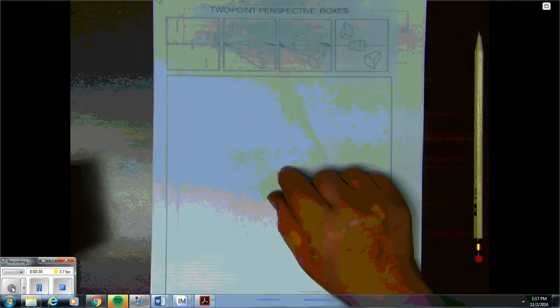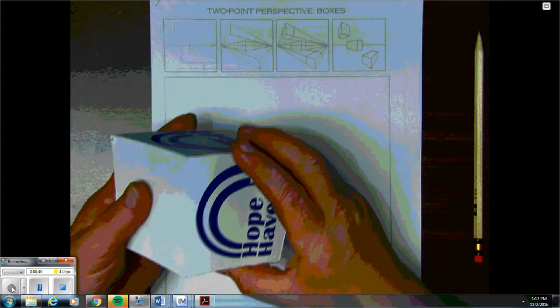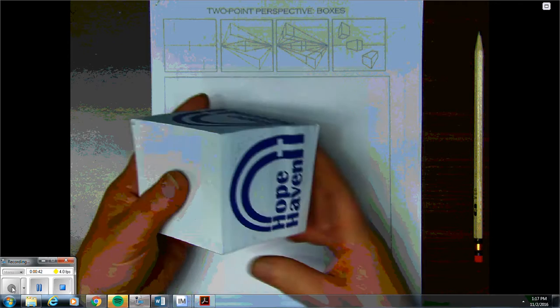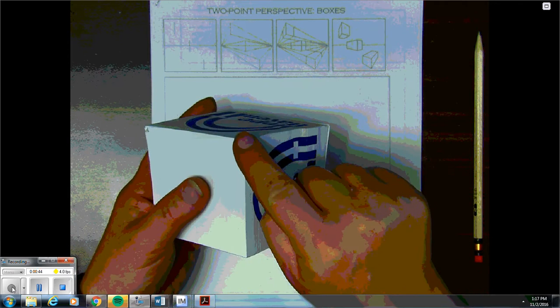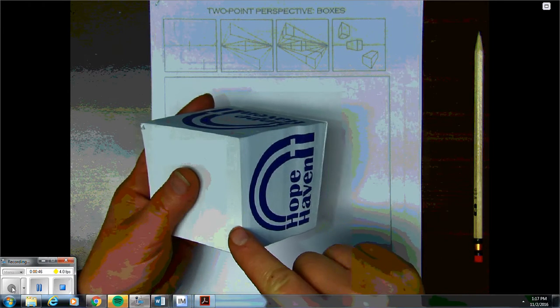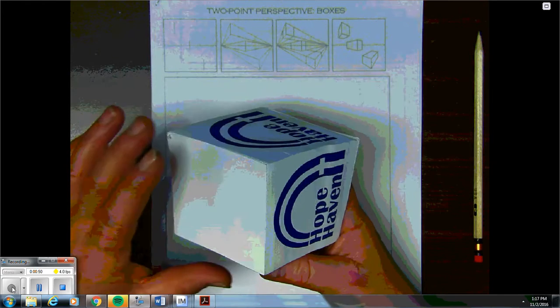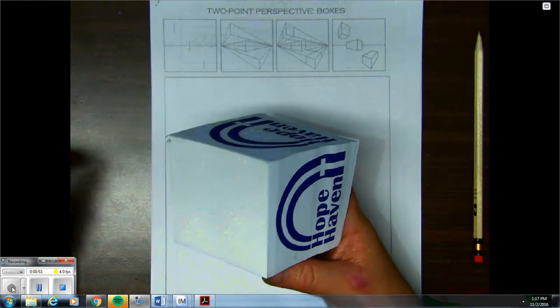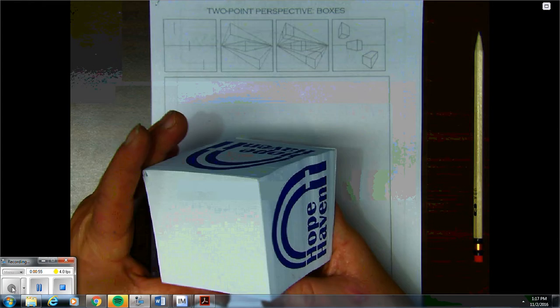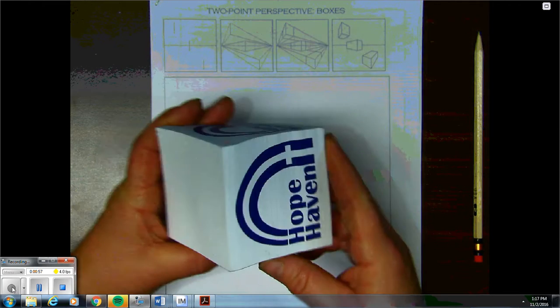In 2-point perspective, you are always going to see lines that go back to the vanishing point. So instead of seeing the front straight on, you see the corner. And then the right side goes back to the vanishing point, the left side goes back to the vanishing point, and in this case, we can actually see the top as well. So that's the difference between 1-point perspective and 2-point perspective.